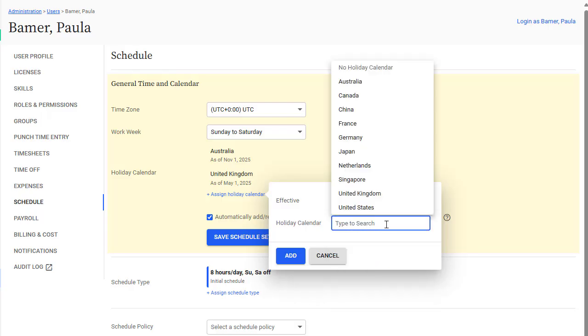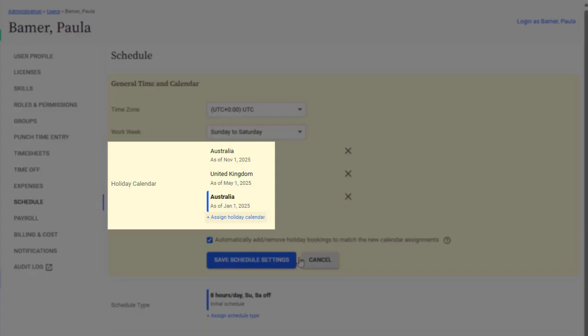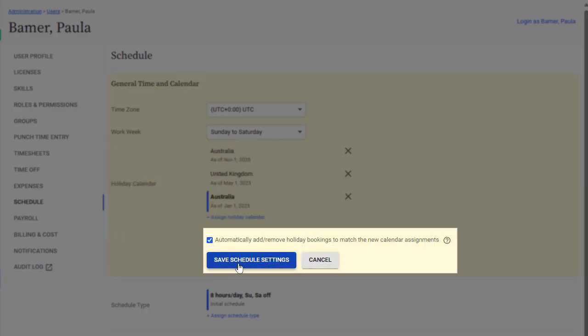Now, you can assign as many calendars as you need that take effect in the future or in the past. For each calendar assigned, its holidays will be updated wherever they appear for the effective date range. Also, as part of this new feature, we're offering a new option to update all automatically generated holiday bookings to match the new calendar assignment.